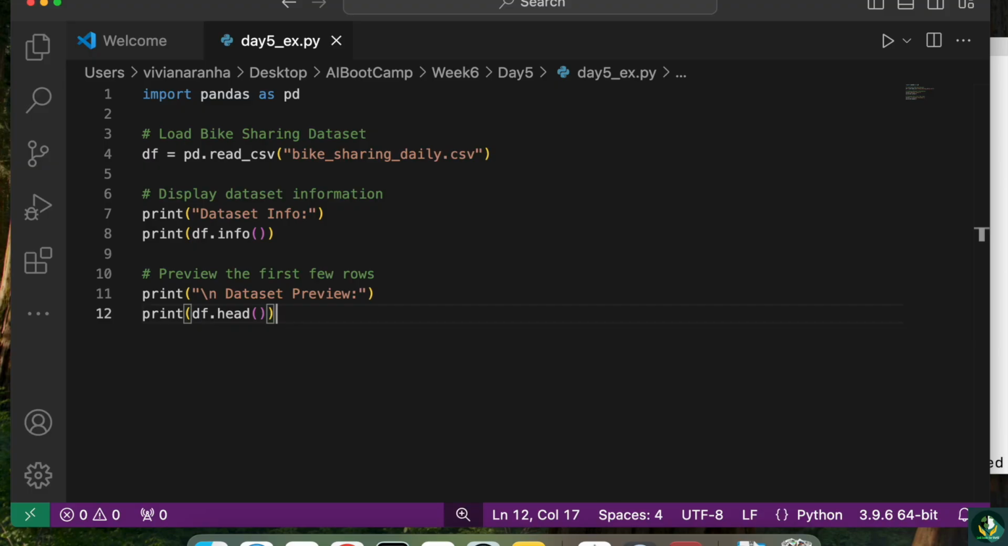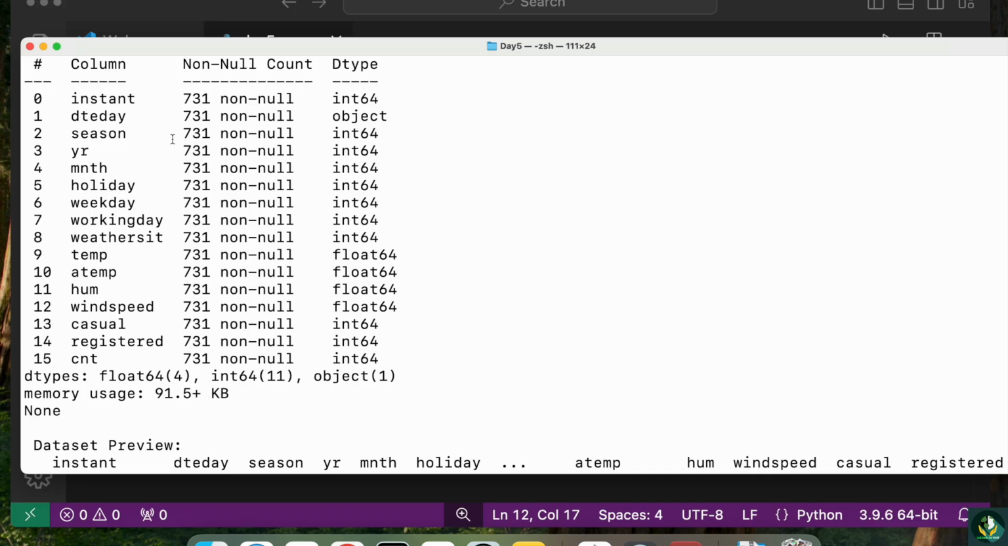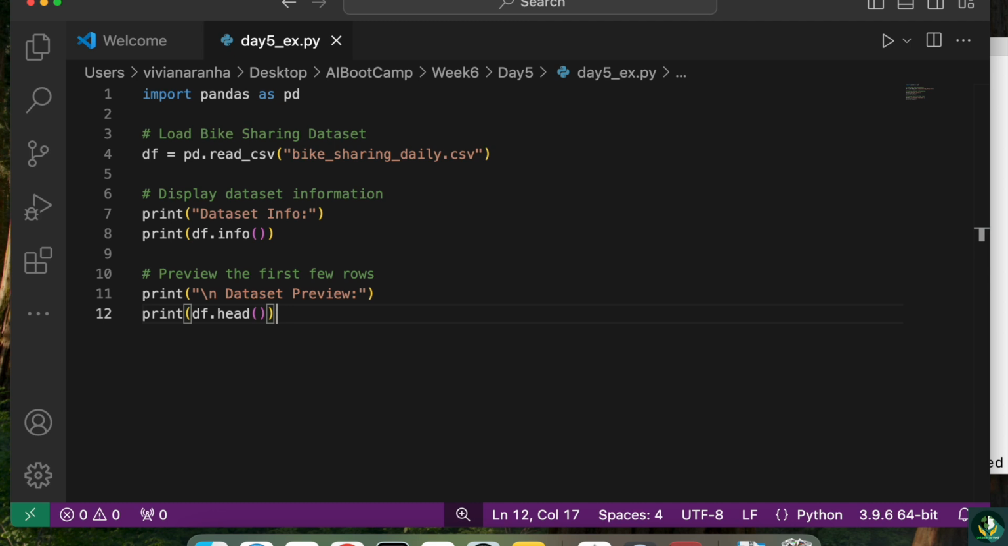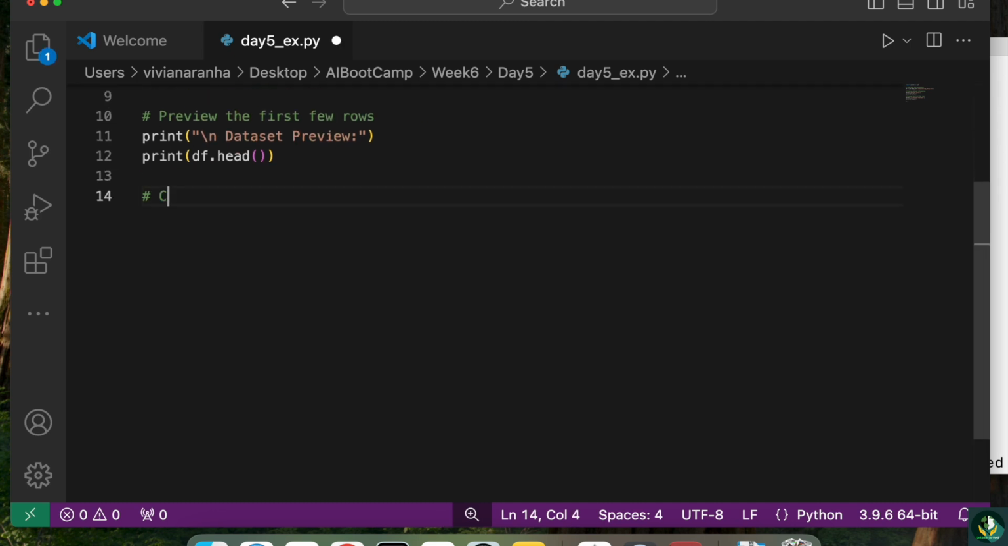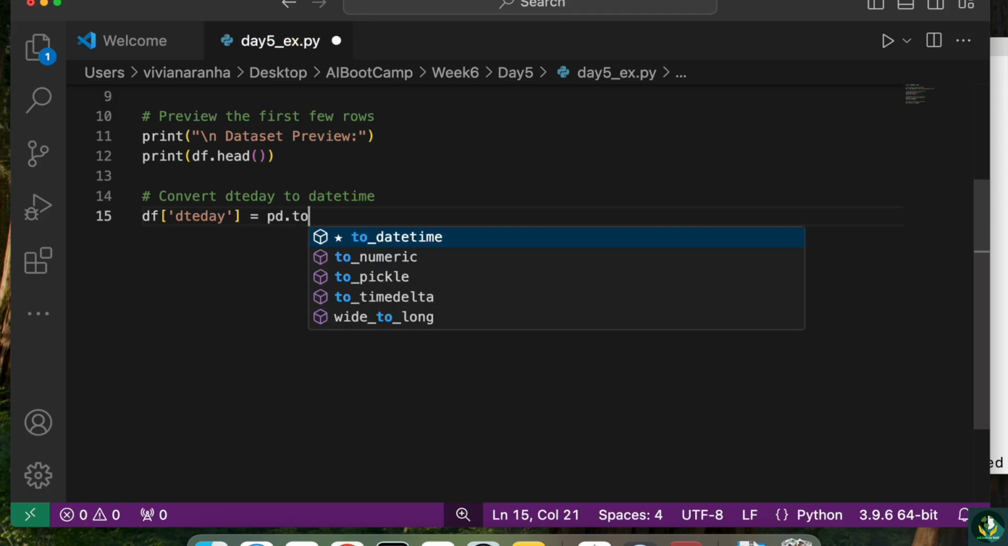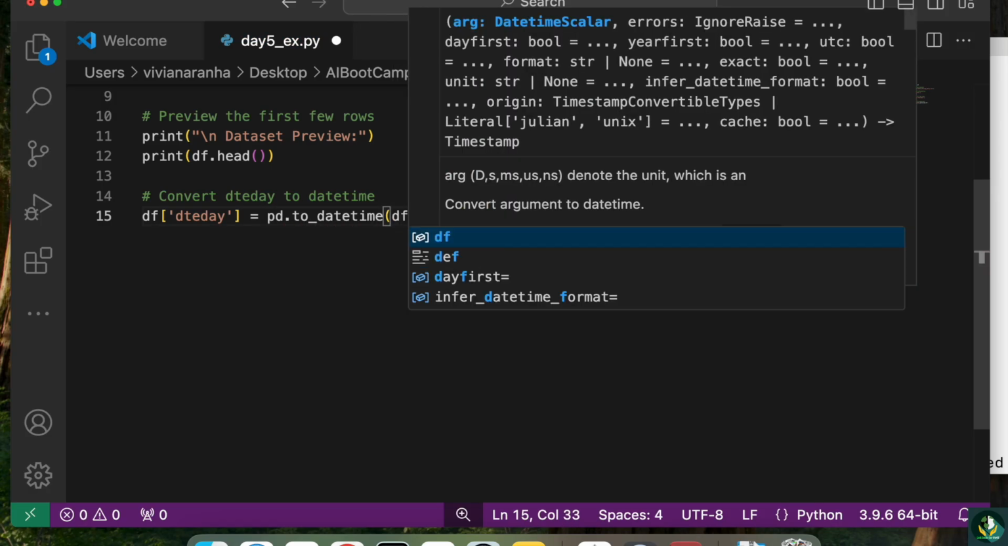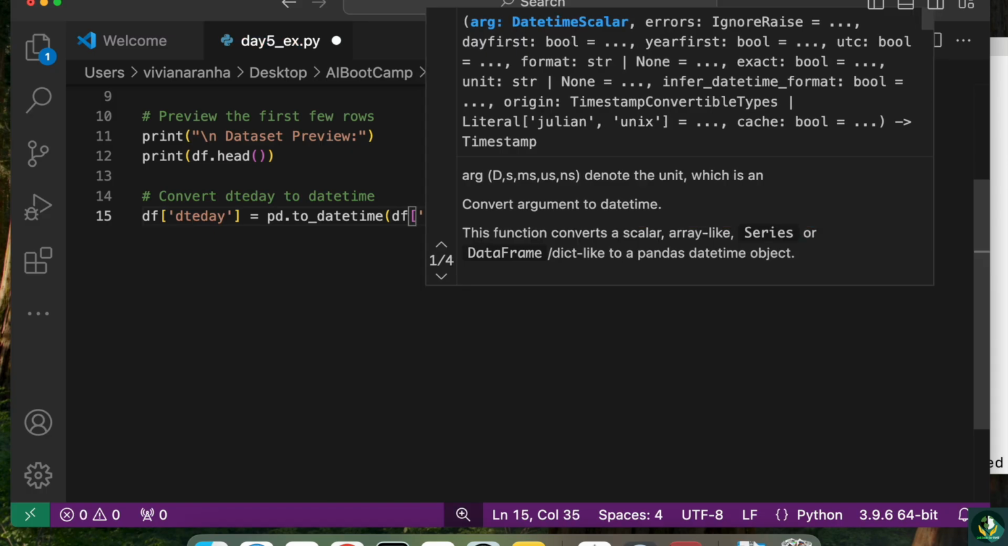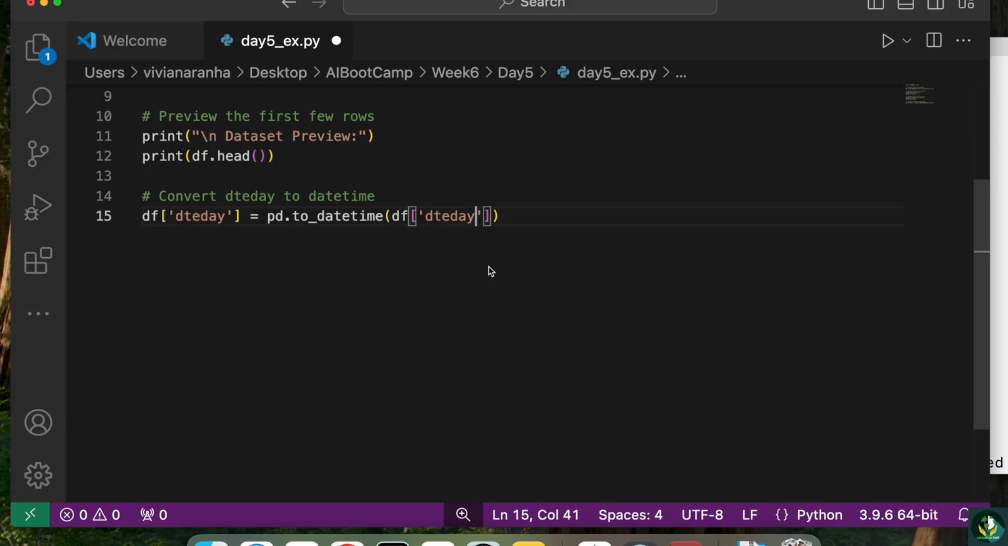Perfect. Our next step is to create new features from the date column. So we'll extract the components from the date column, such as the day of the week and month, to capture seasonality and trends. So I'm going to go here and convert dteday to datetime. The way to do it is I'll say df of dteday equal to pd.to_datetime, and pass it that field, df of, let's make sure we are picking the right one, dteday.